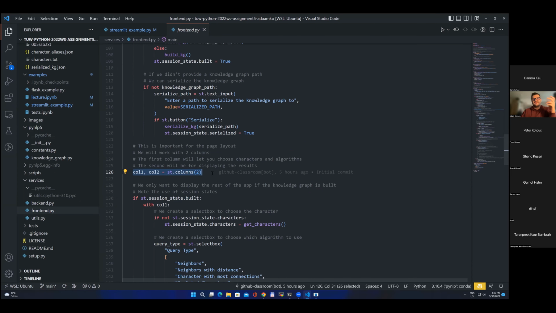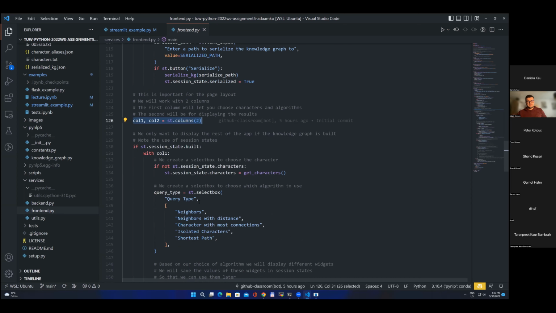So we set two columns in the layout. We wanted to have two columns. So on the left side, we have the query algorithms and so on. On the right side, we have the displayed graph. But we only display it if we already built the knowledge base, because otherwise we couldn't query anything.